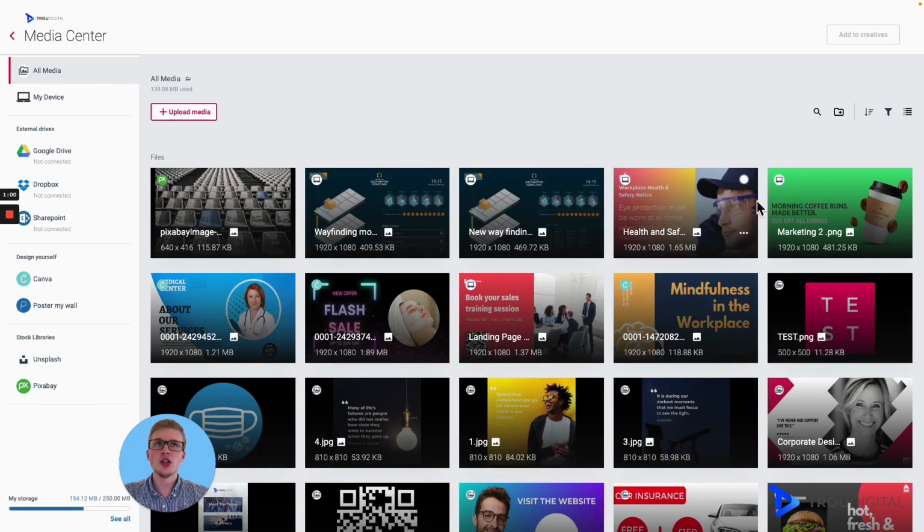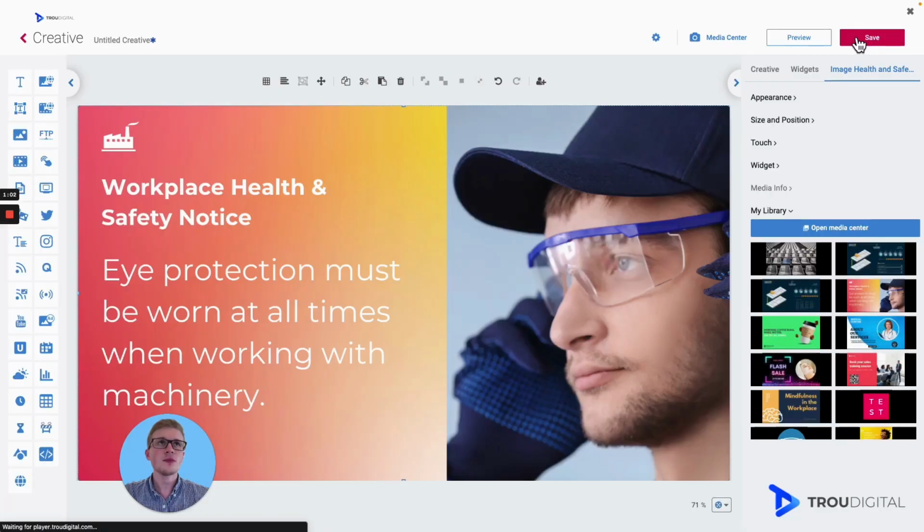For now, we're just going to use this one here, Add to Creatives, and you can see now that this image is now part of our design, and we can use that going forward, and that is the image widget.